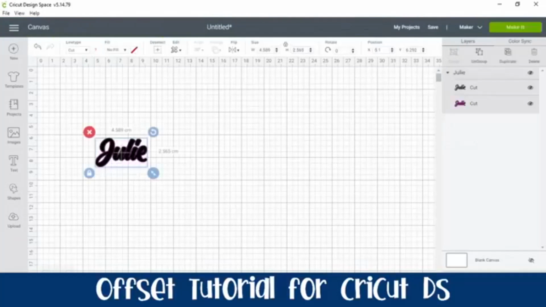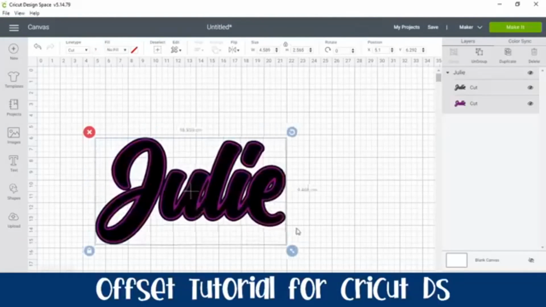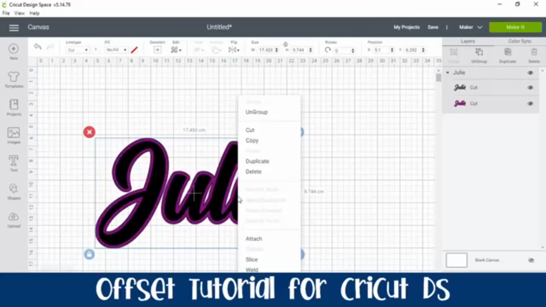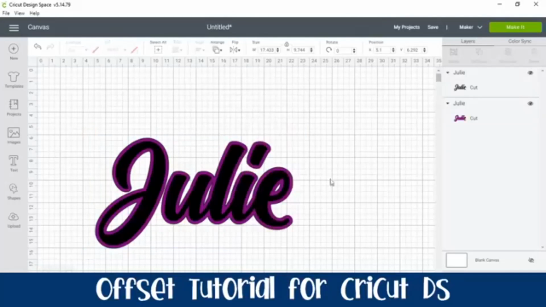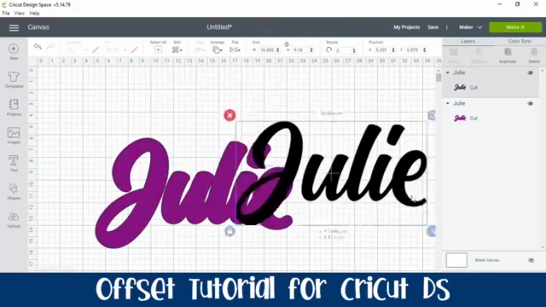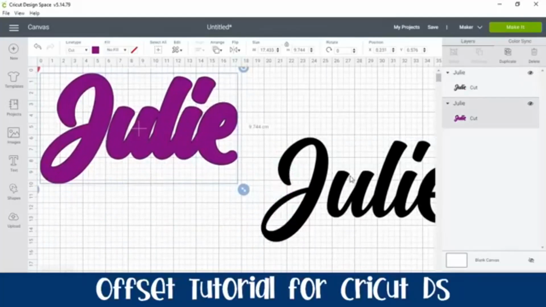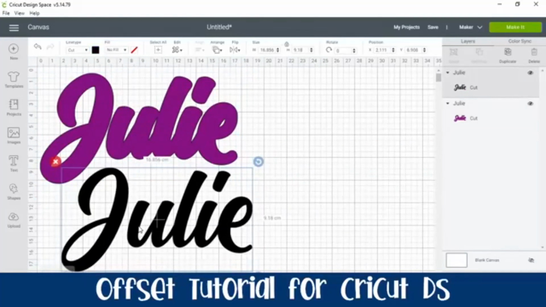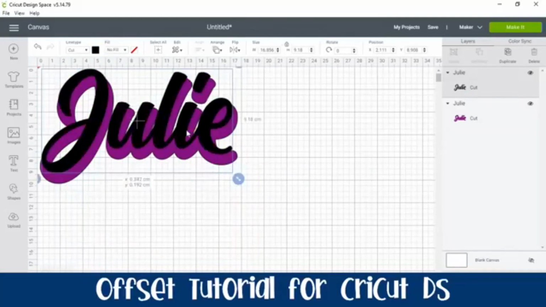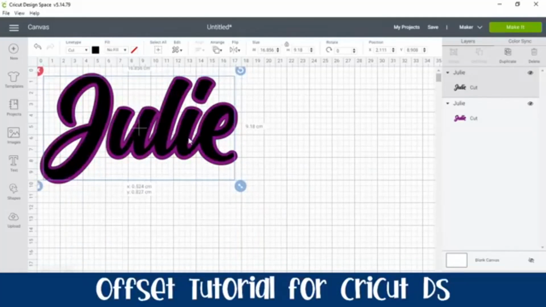Now, because this is an SVG, there she is, we can right click and ungroup, and there we have our two separate parts. Obviously before you ungrouped it, you would change it to whatever size you needed it to be while it was still together.